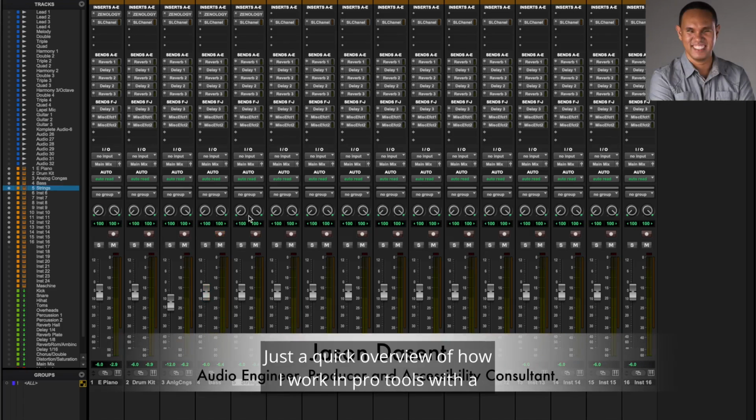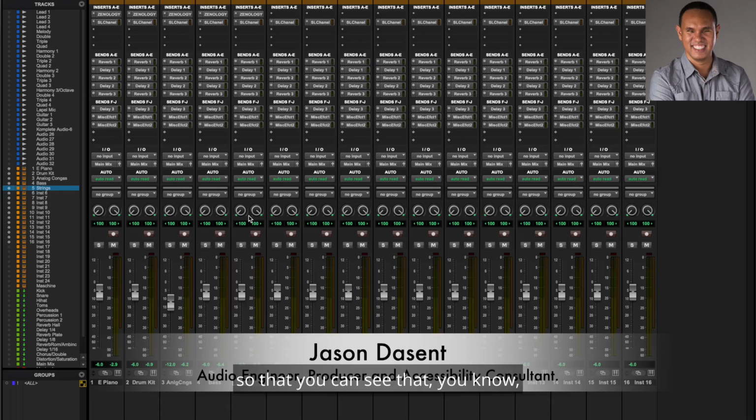So there you go, just a quick overview of how I work in Pro Tools with a screen reader with VoiceOver. I'm going to show you the same thing in Logic now, so that you can see that there is choice, so people can use different DAWs with screen readers. So thanks for checking out part 1 and stay tuned for part 2.